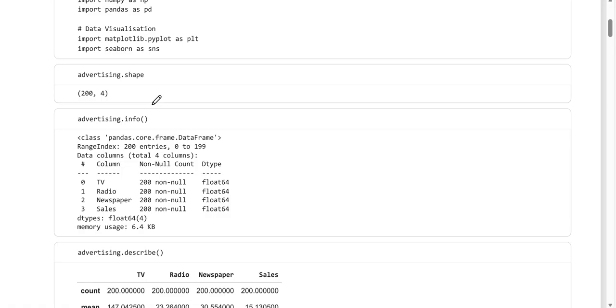Next is advertising.shape. This shows the number of rows and columns: 200 comma 4. The 200 means records and the 4 means features.